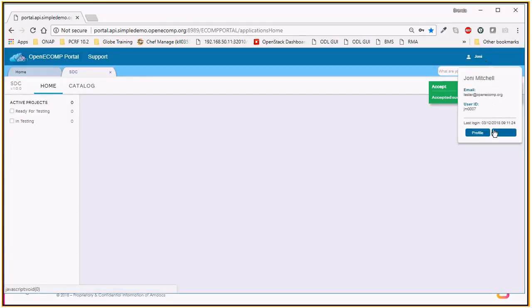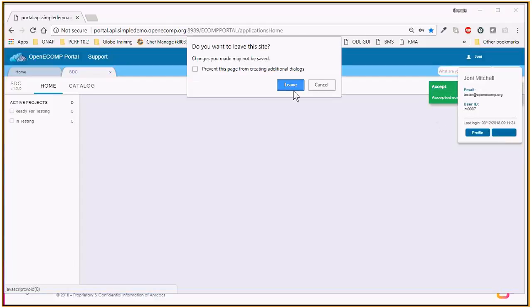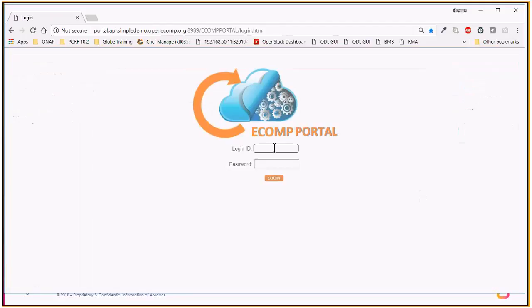Let's go back. We'll log out. Let's leave. And we'll go back to our designer. I think he was 008. And it could be anyone who has, oops, I typed the password wrong because I was talking. So it could be anyone who has the design role. Let me see. There we go.